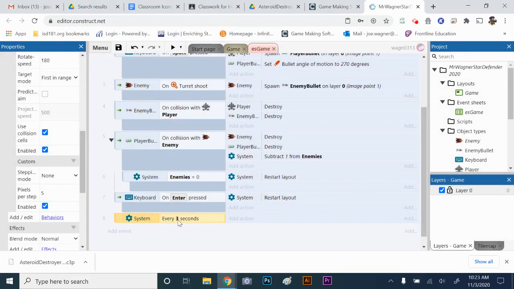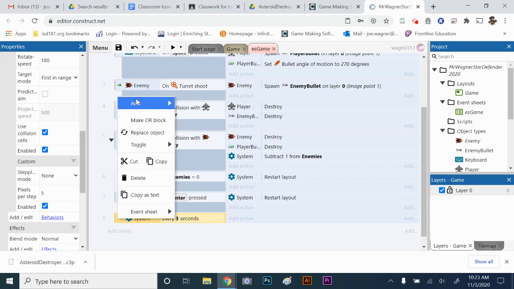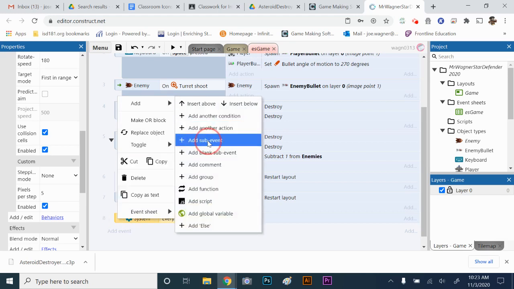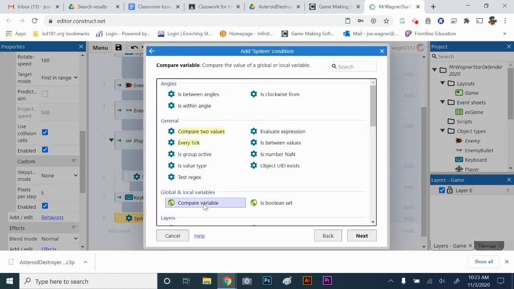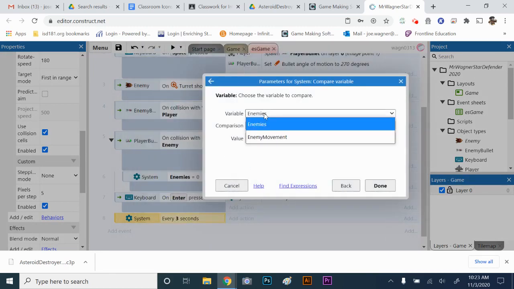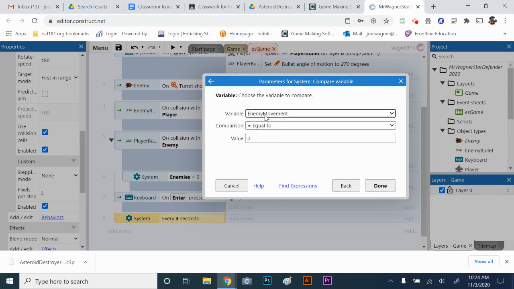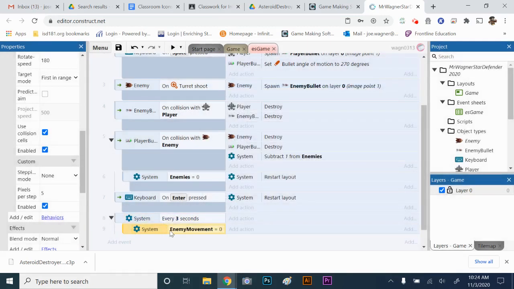Then what we're going to do is make some sub events to this. So we're going to right click and add a sub event, and we want to do system compare variable. Basically, we want to make sure you pick enemy movement here, not enemies. So enemy movement, and then we want to say enemy movement is equal to 0. Done.